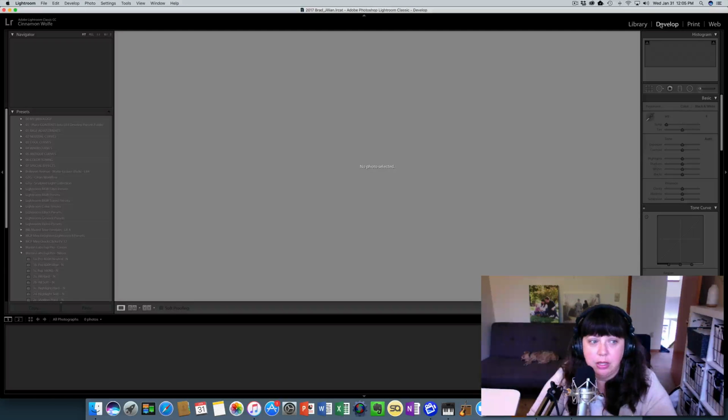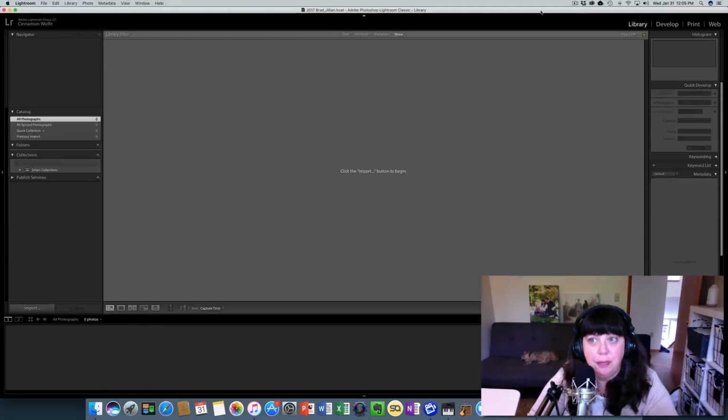So if I were to click on the develop, you will see all of the different presets that I have added over the histories. So you don't have to worry about adding presets into every single new catalog. Once I'm back in the library, you can tell what catalog you're actually in by the name up here at the top.